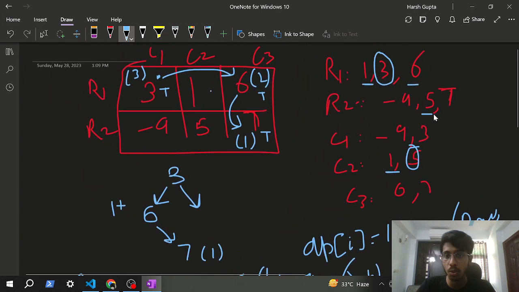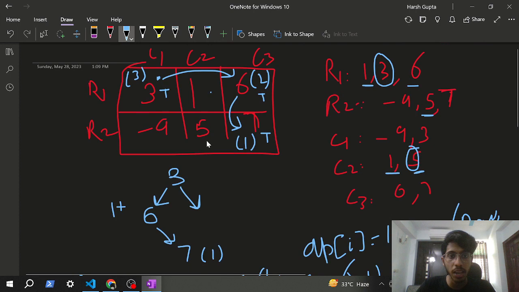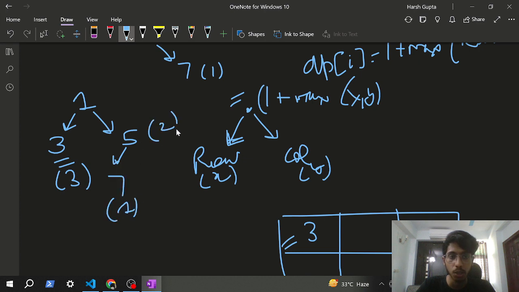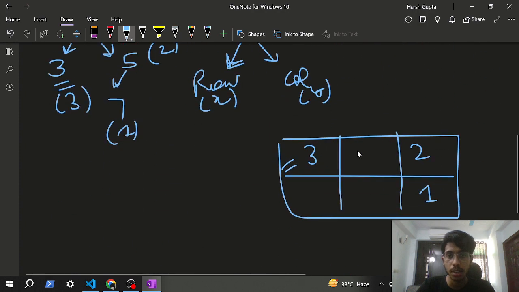So 5 is in row R2 and in column C2. So we find that we don't have any element bigger than 5 in the column, but we have in the row as 7. But we already know the answer for 7, so we'll return 1. So here 2 will be stored, and here the answer will be 1 plus max of 3 comma 2. So here it will be 4. So here for 1 the answer will be stored as 4 and it will be marked as true.